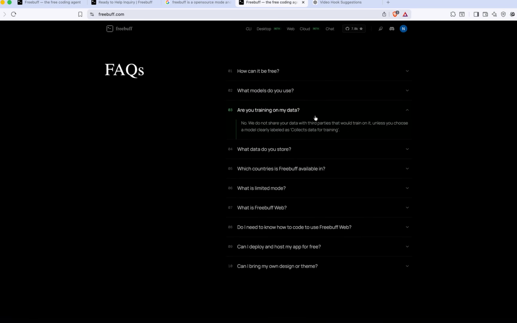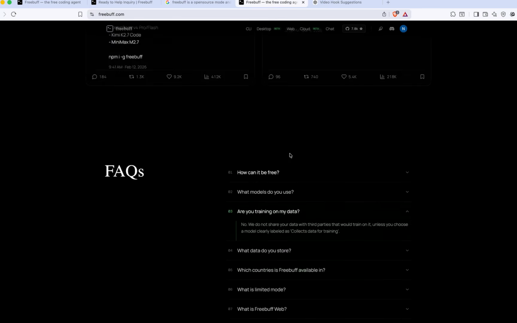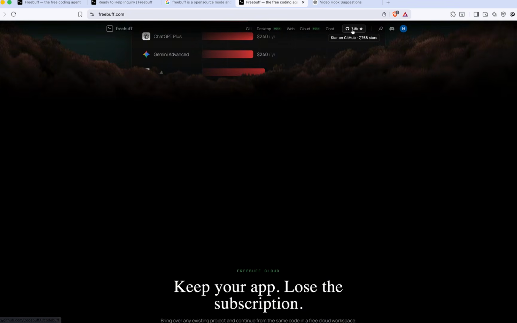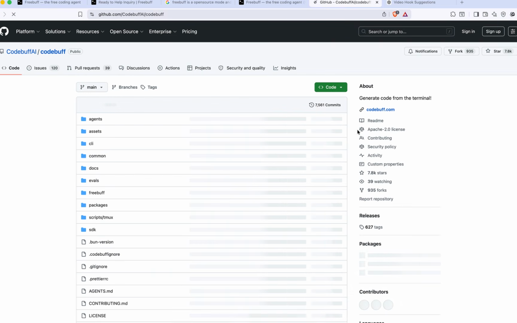Most platforms which provide free service use your data for training purposes, but this one does not use your data, your code, or your access for training purposes. It means it is trusted as well. You can work with this in sensitive cases as well. That is everything, and here is the GitHub repo. You can also visit it here.